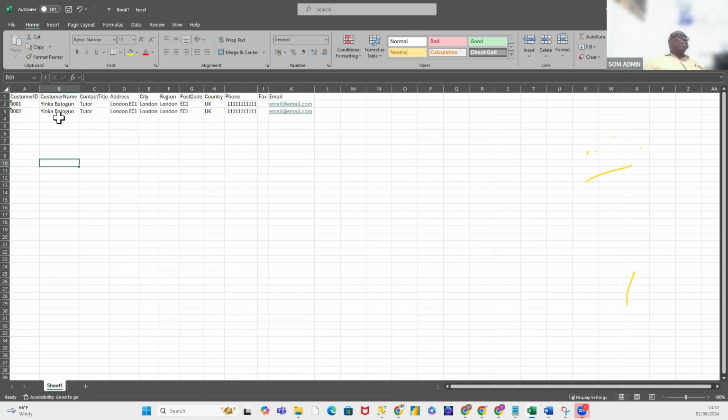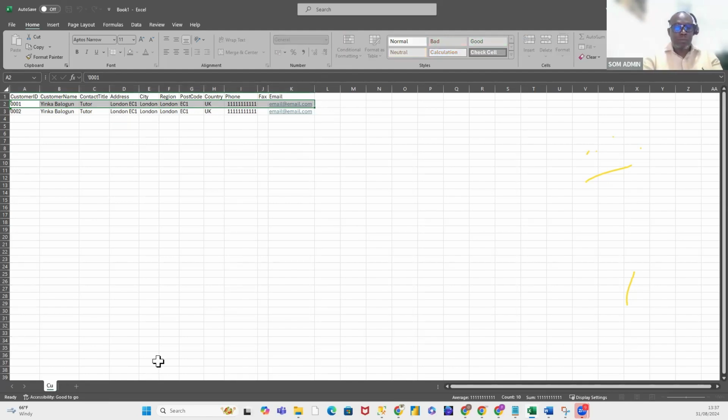So this primary key is unique for every row. I cannot have two of this, Yinka Balogun 001 again. A primary key is a unique identifier of that record. If you go on to Google, and I will probably send you some material to read up on that, it will tell you what a primary key is. Now, this is our first table. Let's go to our next table. I can rename this table as customer.